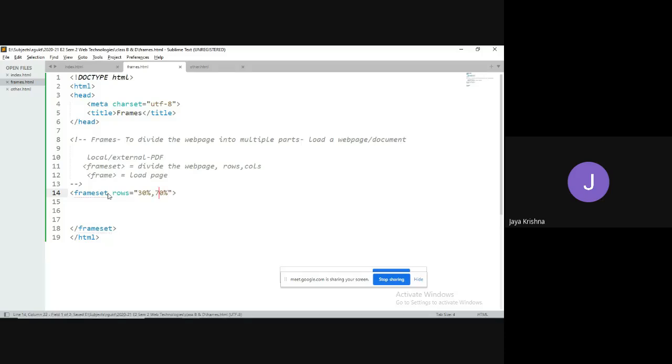If I would like to have 3 rows, then I can go for, for example, 20%, 60%, and once again 20%. So the meaning is I would like to divide my web page into 3 rows. The first row occupies 20% of the web page, the second row occupies 60%, and the third row occupies 20%.